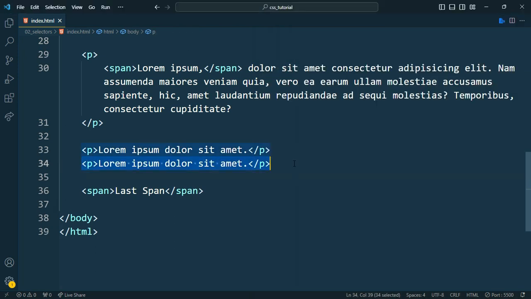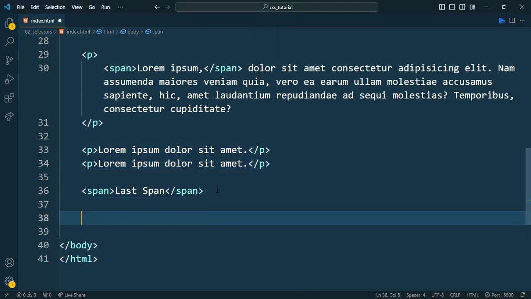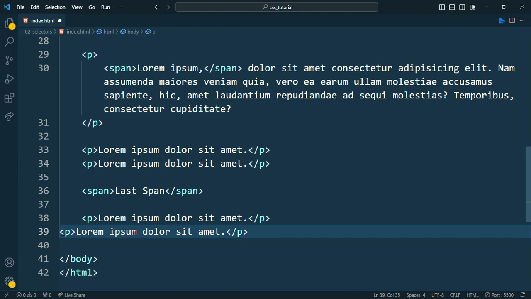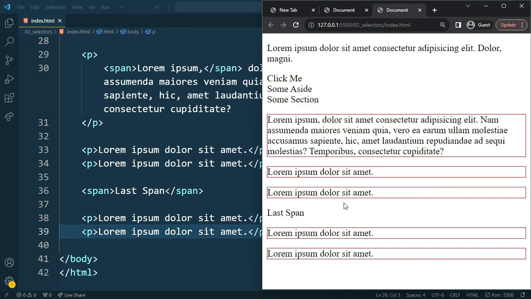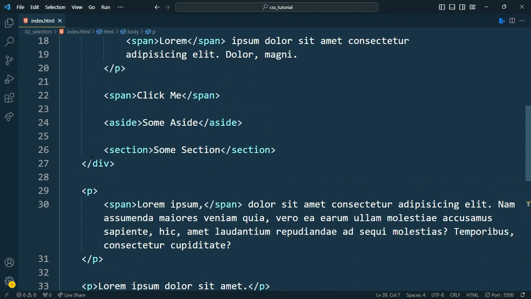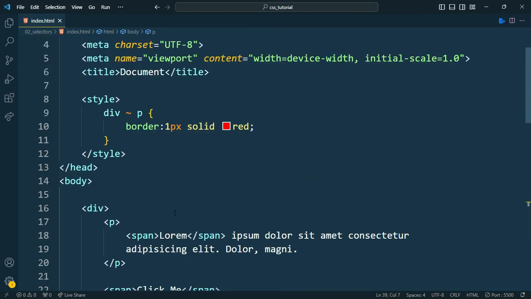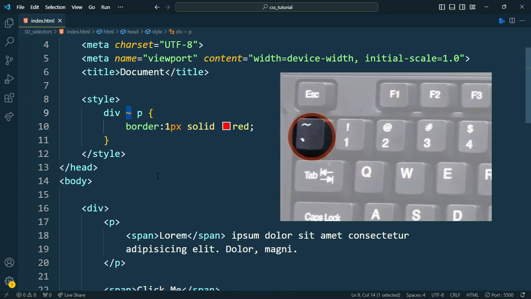Now let's say what's gonna happen if we add the paragraph after the span. Hit save. Okay, it still got selected. Why? Because this P is still after a div. Now, as an aside, this tilde sign, if you still don't know, is the symbol before the character 1 on your keyboard.